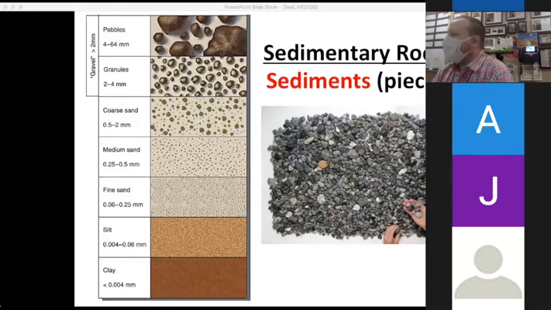The pieces that make up these rocks come in lots of different sizes. We've got big pieces that we call pebbles, and from there they get very small. We have pieces of sand. You might have heard of sand, like at a beach. Then we have something called silt, and the smallest one of all is called clay. So we'll learn all about sand, silt, and clay.